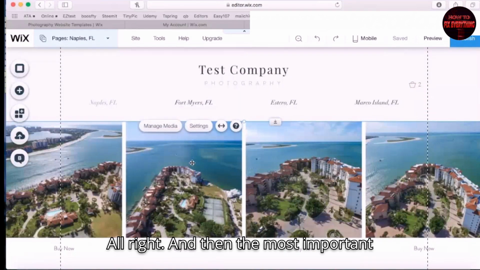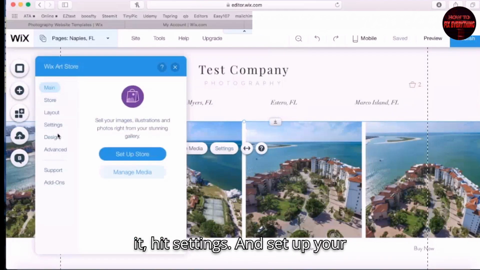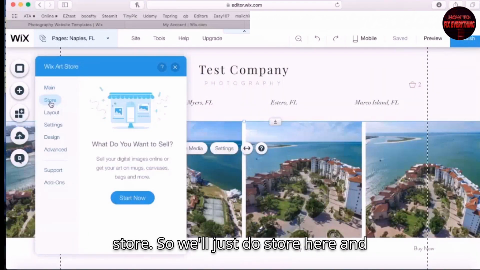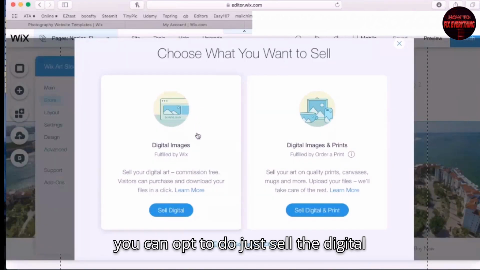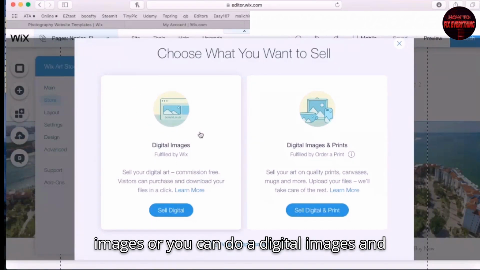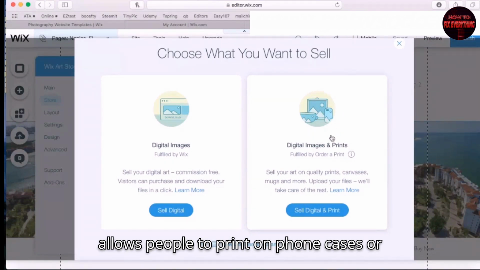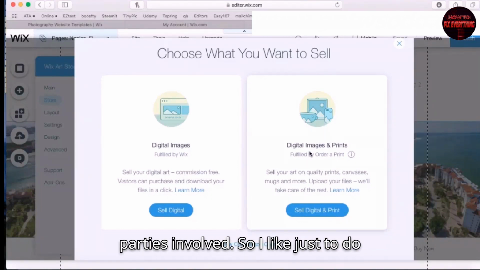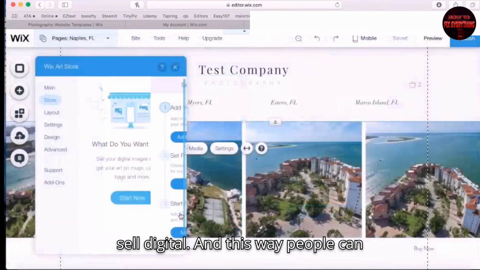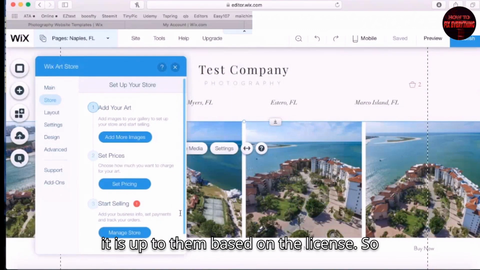Alright, and then the most important thing that we have to do here is click on it, hit settings, and set up your store. So we'll just do store here, and we'll do start now. And you can opt to do just sell the digital images, or you can do digital images and print. What this does is it actually outsources it to another website and allows people to print on phone cases or whatever, really, shirts. I don't like doing that. I don't like having any third parties involved, so I like just to do sell digital. And this way people can just buy the photos. And what they do with it is up to them based on the license.